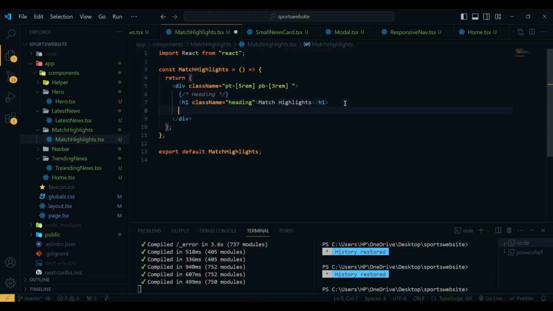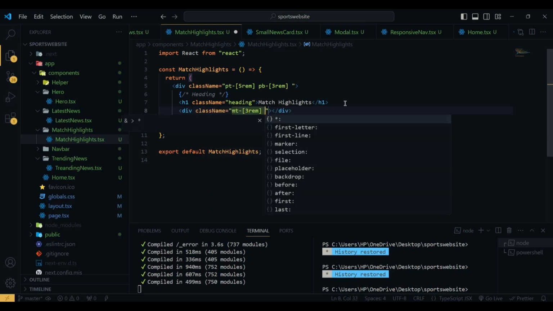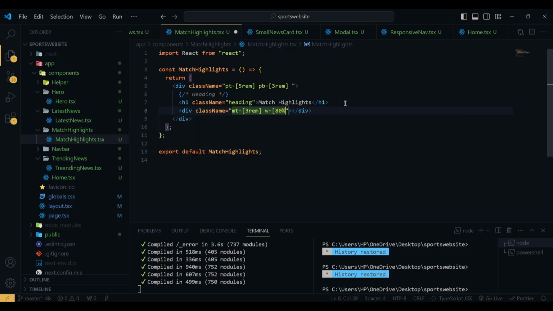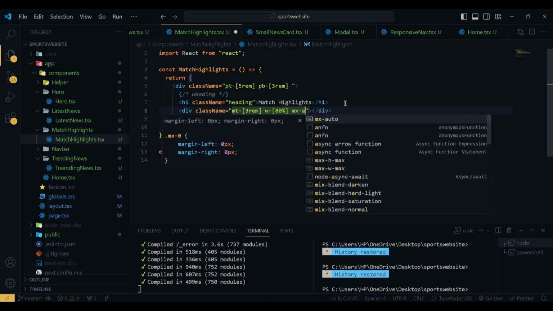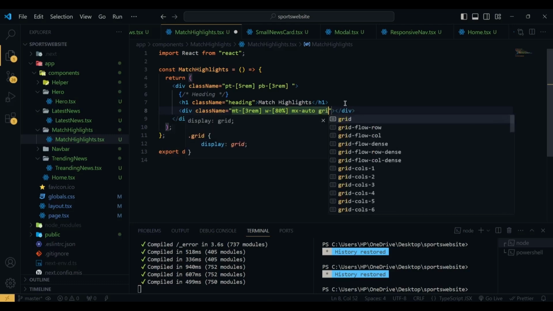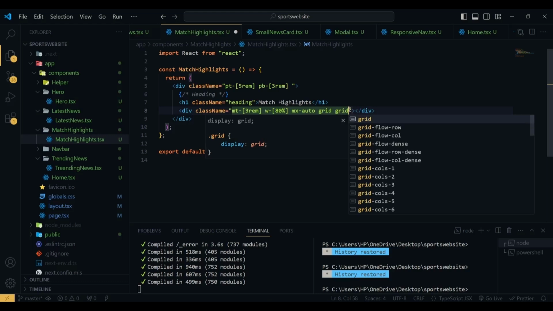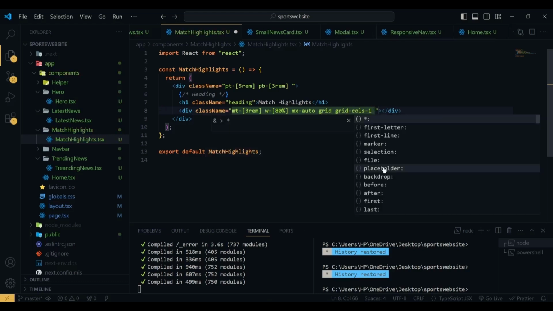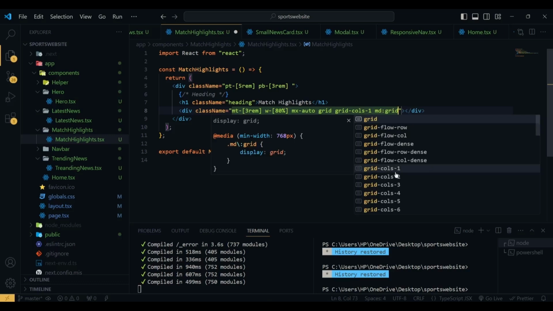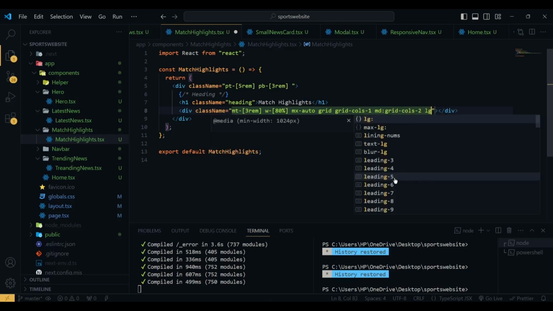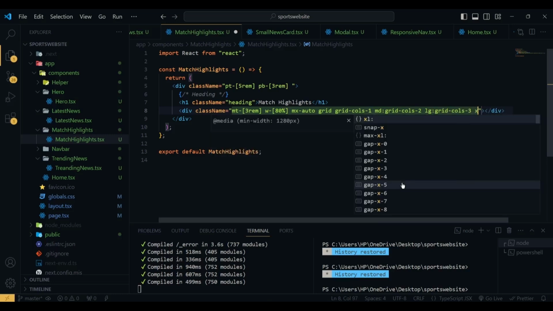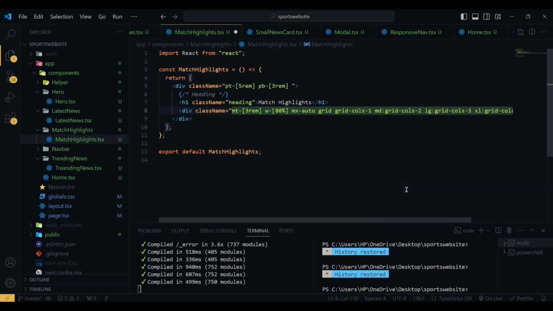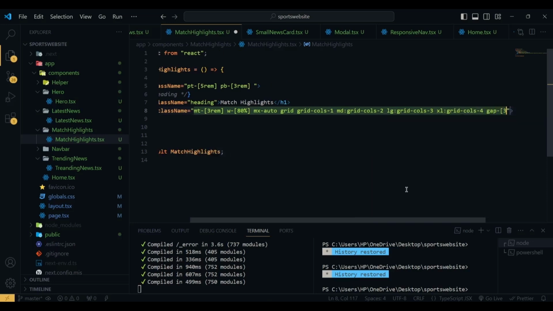Then after the heading, we have another div for the grid. Here we are going to declare our grid. So first I'm going to give a margin top of 3 rem, then width of 80%, margin will be auto, and it will be a grid. And for the small devices, the grid cols will be 1, in medium, grid cols will be 2, in large, grid cols will be 3, and for extra large, grid cols will be 4. And we are going to use a gap of 3 rem.